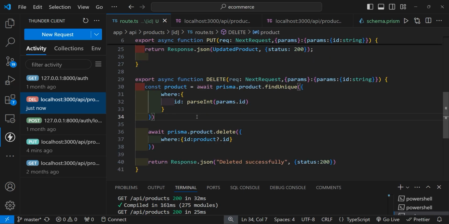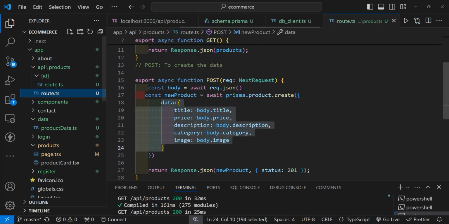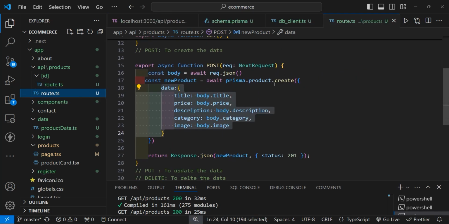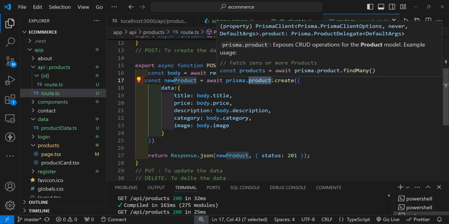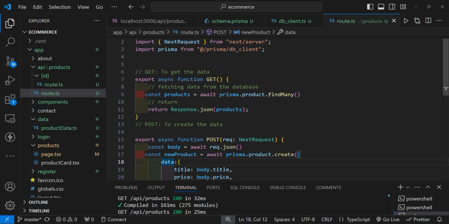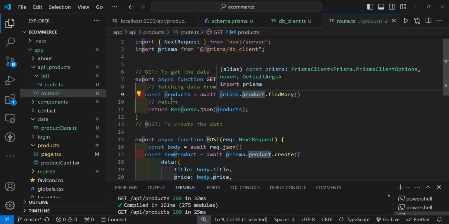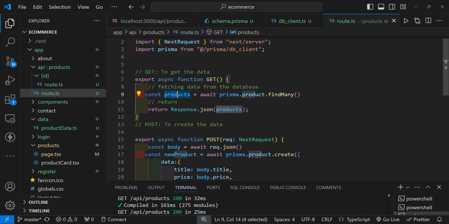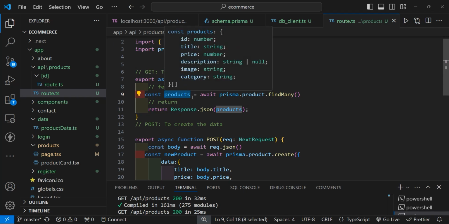Let's recap what we have learned in this tutorial. So here, first, we inserted a new record by calling the create method on the product table, and we pass the record or the data that we want to insert through the data property. Then we retrieved all the records by calling the findMany method on the product table, and it returns all the records of the product table. Store those records in the product variable that you can see here.